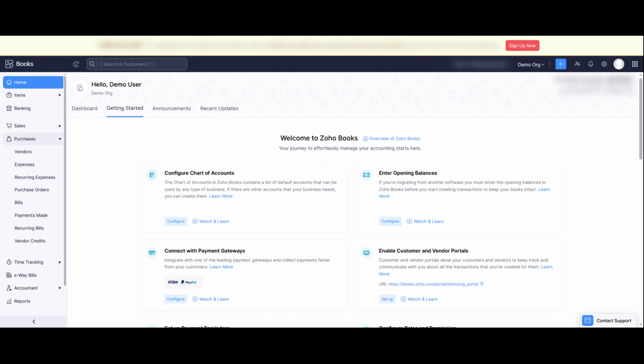Now, let's jump right into the process. First, log into your Zoho Books account and open your dashboard. Once you're inside Zoho Books, look over to the left side of the screen where you'll see the main navigation menu. In this sidebar, find and click on the option called Reports.